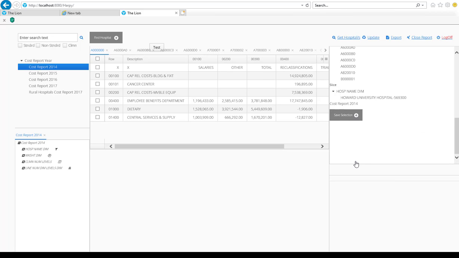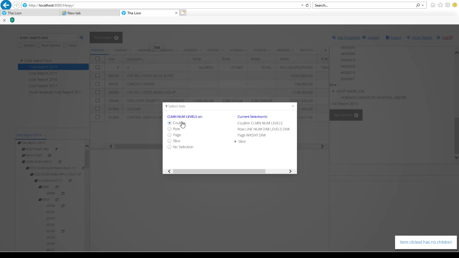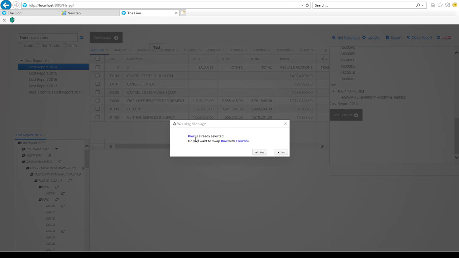The user also has full capability of changing axes. So let's say if we wanted to switch the axis between the columns and the rows, we can come over here, select any one of the selected line items, right click, and you can see now we have a pop-up window which says, what is it that you want to do? Select an axis. All right, I'm going to basically say, I want you to move this. So basically it's asking me, row is already selected. Do you want to swap row with column? I'm going to say yes.